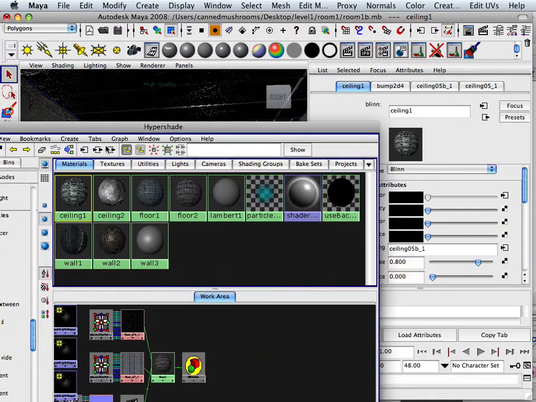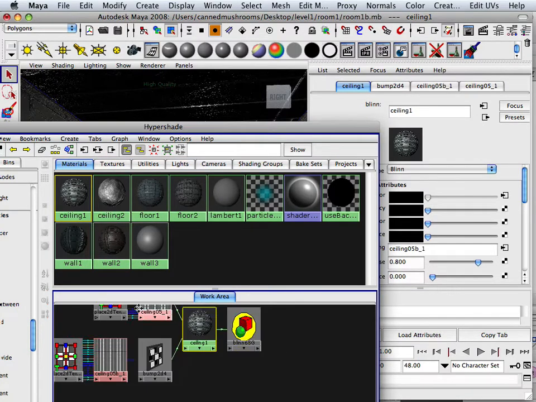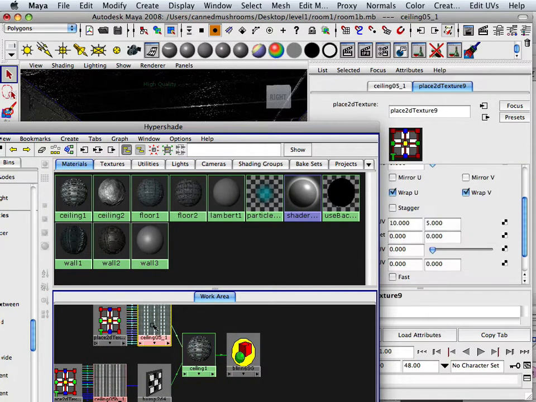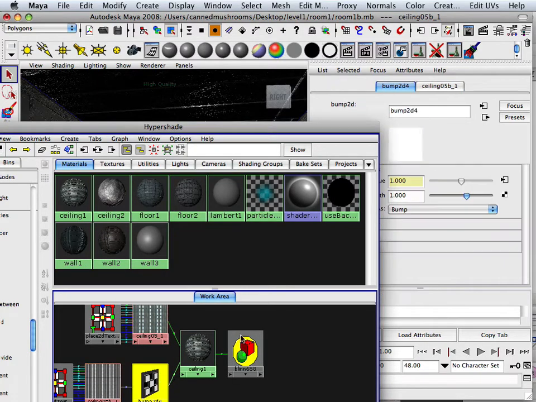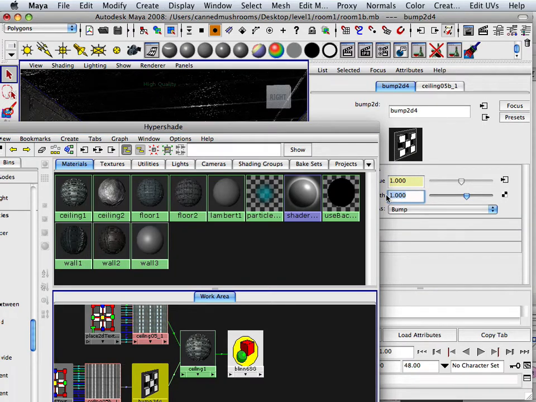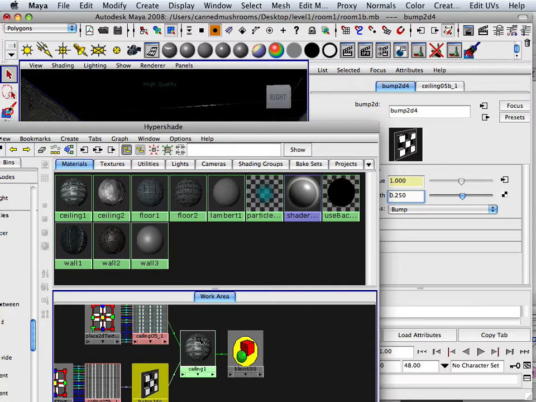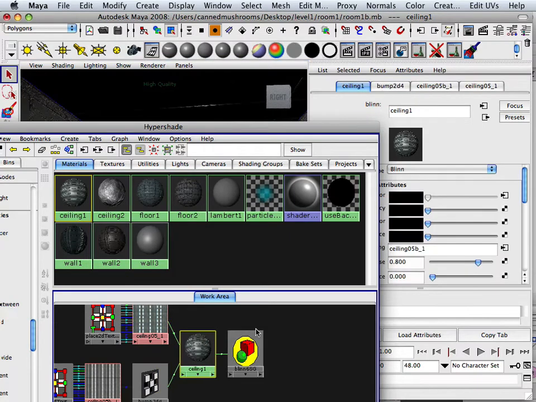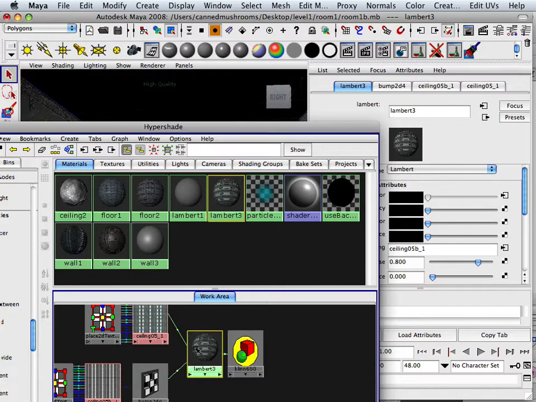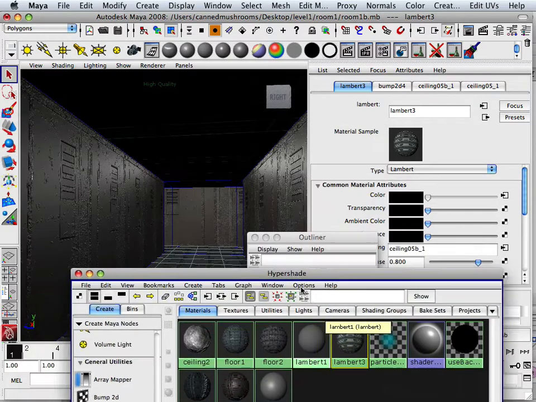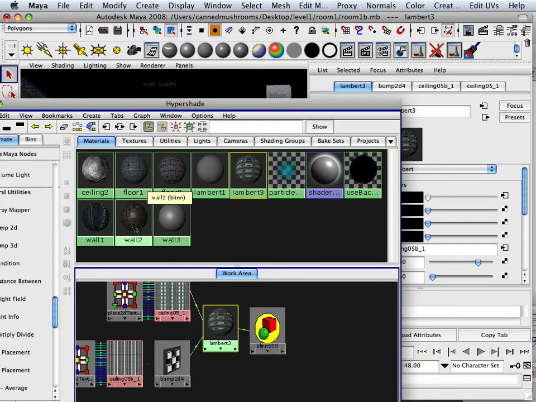Okay, for the ceiling, what I want to check is the node to make sure they're tiling at the same rate. So this one's staggering at 10, 5. This one's staggering at 10 to 5. The bump map does not need to be that strong. It could be 0.25 for that. And also I can click here and drop this down to a Lambert. Okay, and that'll automatically switch it out. So now I look, yep, pretty good.